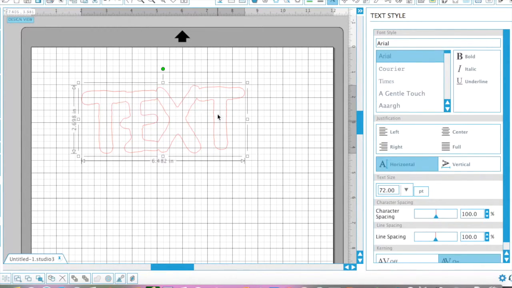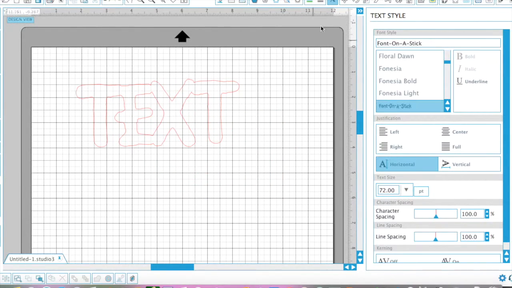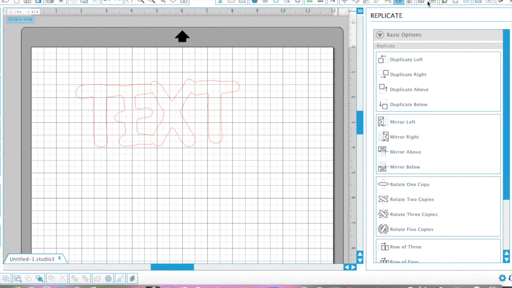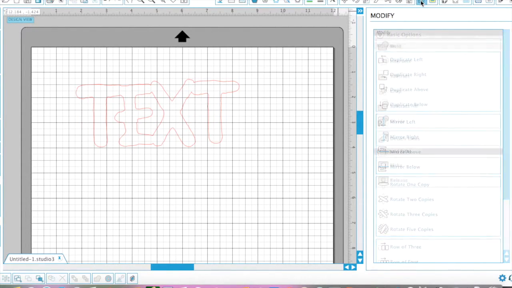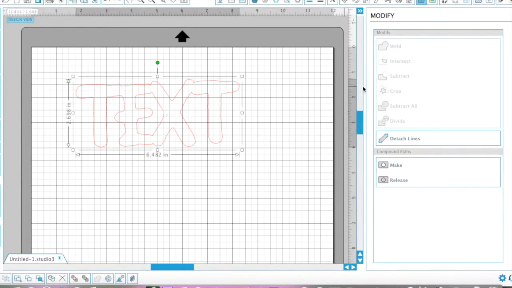All that is gone, and it's one word, and I have to move it as one word. You can also do the welding by clicking on this modify button. There's weld and there's intersect. There's many different ways to subtract and crop and do all sorts of things in there. You should try those each with a word, and you can see where different areas to do. I just want to show you the weld.